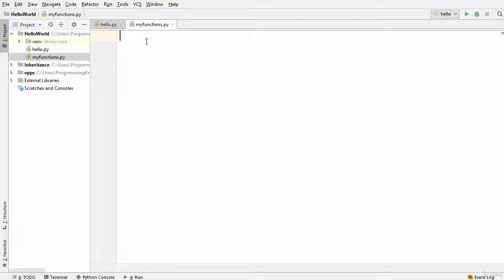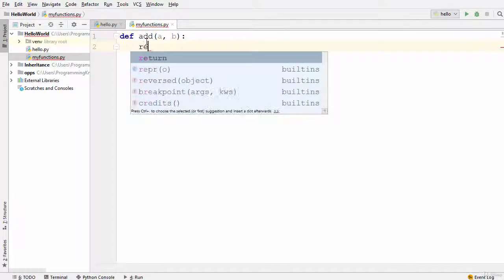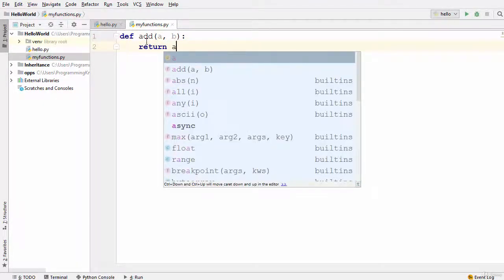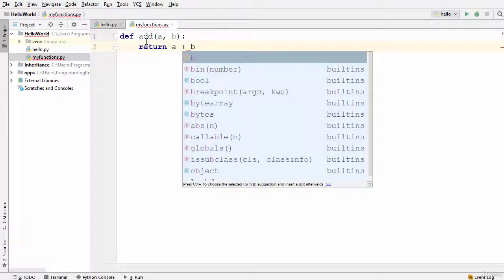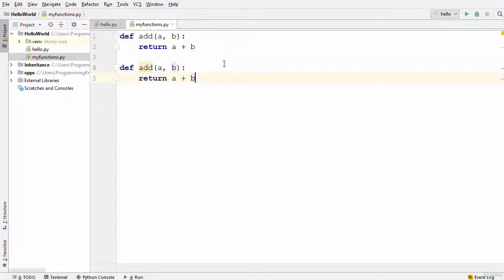So let's say I want to create some functions inside this my functions.py file. I'm going to very quickly create some very basic functions which you already know in Python. So let's say an add function which returns the addition of two numbers. And also let's create a multiply function, and this is going to just give the product of two numbers. So let's say this is our module and it has two functions.